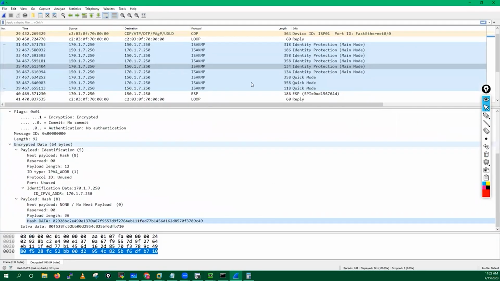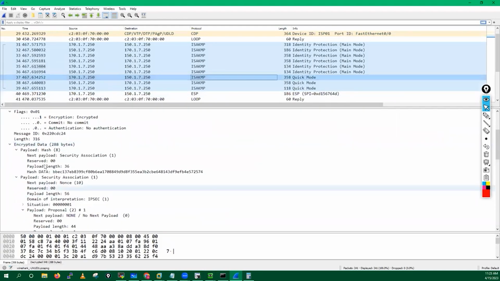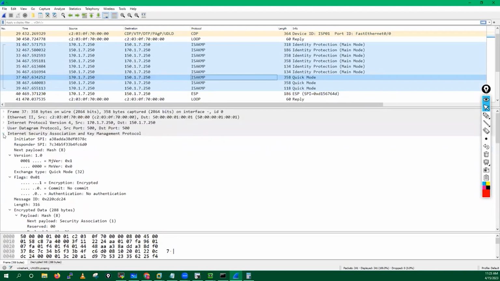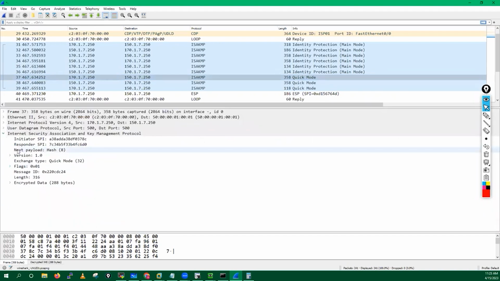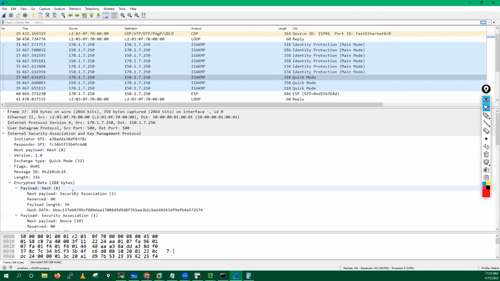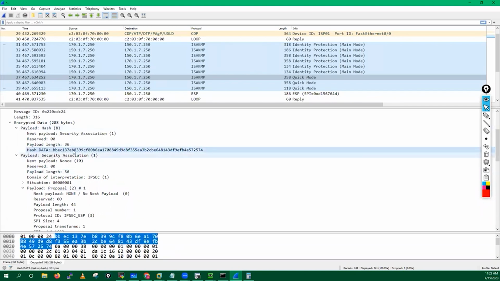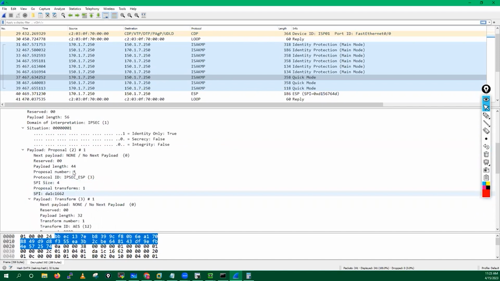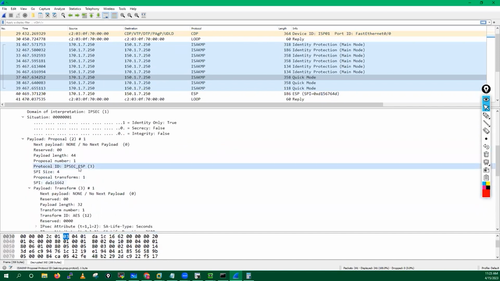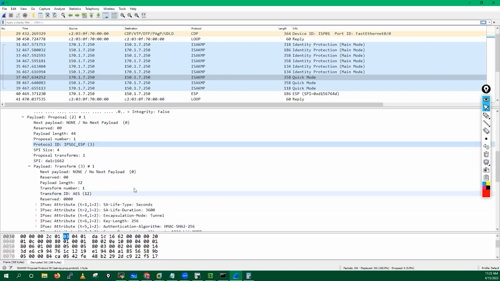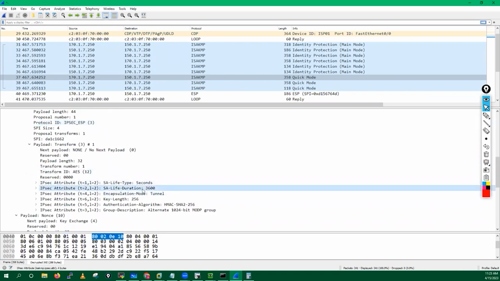And if you go here, this is the quick mode message number 1, and you can validate the details. Version detail, flag detail, everything is encrypted, but somehow we have decrypted it. They have exchanged some hash data. This is the hash data, right? Then you can see security association payload, where you will get the proposal. We are using ESP as a protocol, and we are using lifetime as 1 hour, which is 3600 seconds.